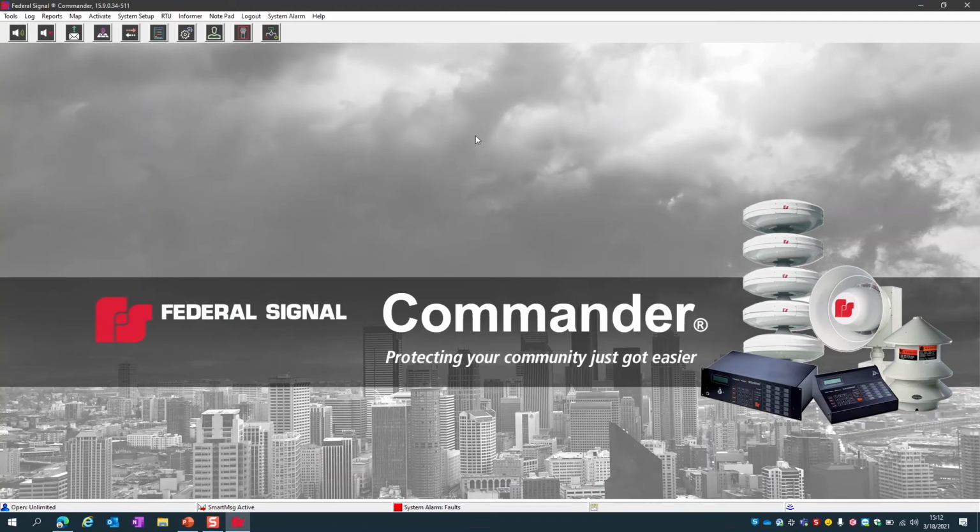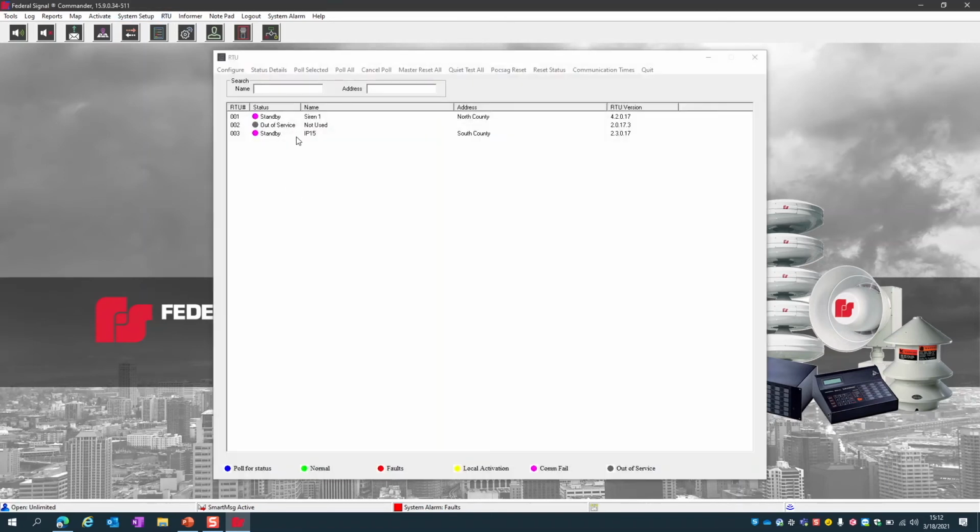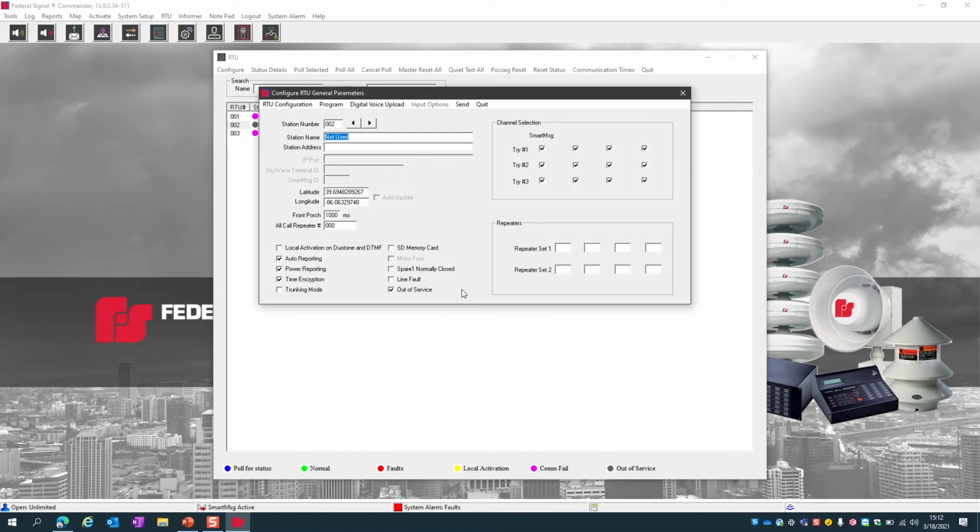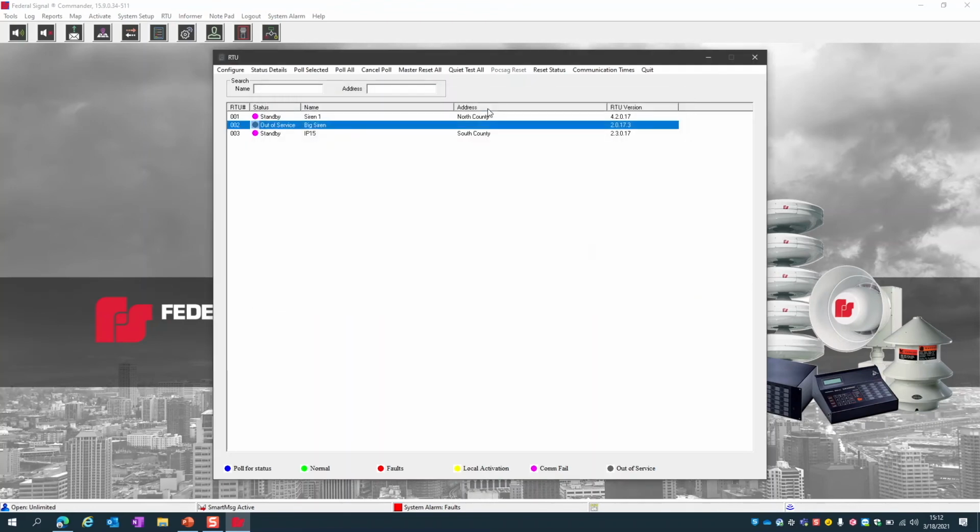Okay, so I shut down my Commander and brought it back up. And now, if we look at our RTU status, we're going to see that the not used siren now displays out of service. And if you look along the bottom, there's a new status icon, a gray icon, that shows this as being out of service. If we configure this site, we show that there's also a new checkbox that says out of service. The not used is still in there, and if I don't change it, it'll continue to make the siren come back as out of service. But I can also change the siren name to call it big siren, and I can leave it out of service, and that siren will stay out of service.